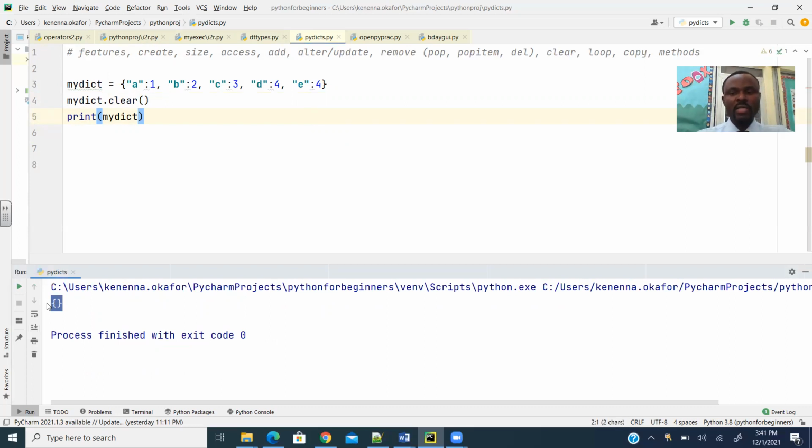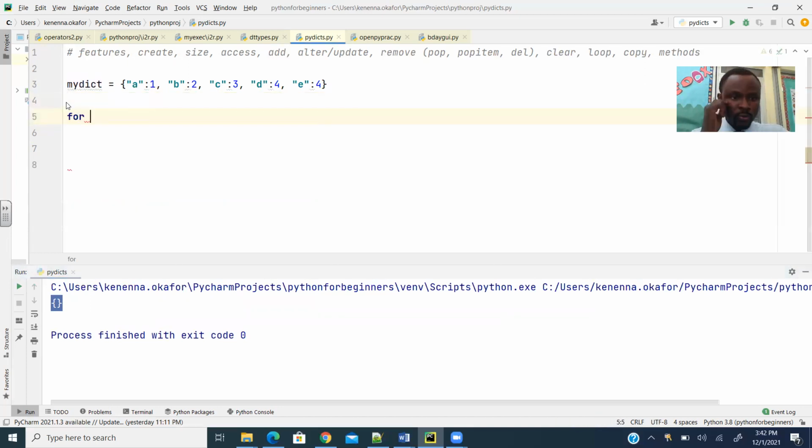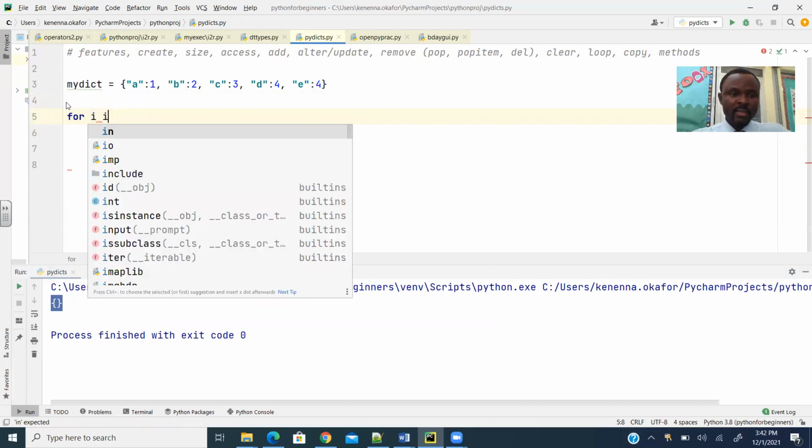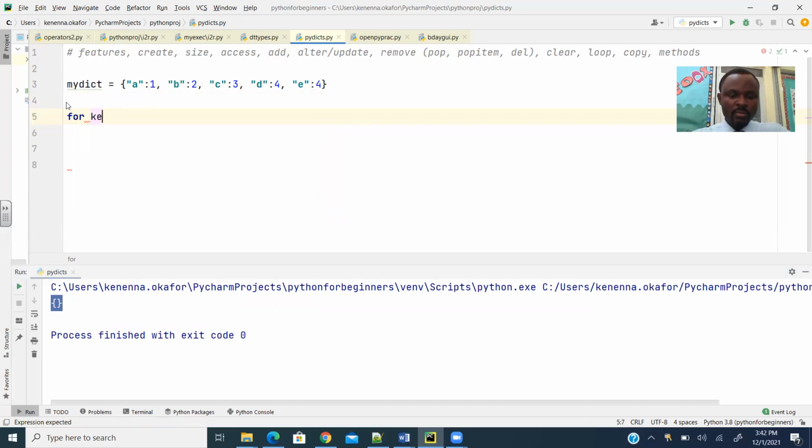I hope you understand this so far, guys. All right. So now let's look at looping through dictionaries. How do I get through the members of a dictionary? I'll use the for loop. So let's use the for loop here, guys. For key, just make that double Y, in my dict. So I'm looping now using a loop.